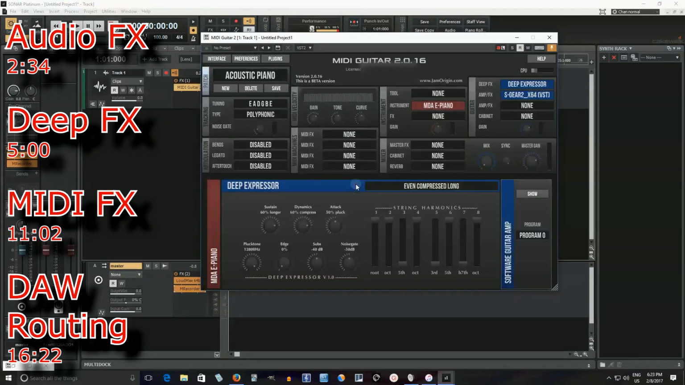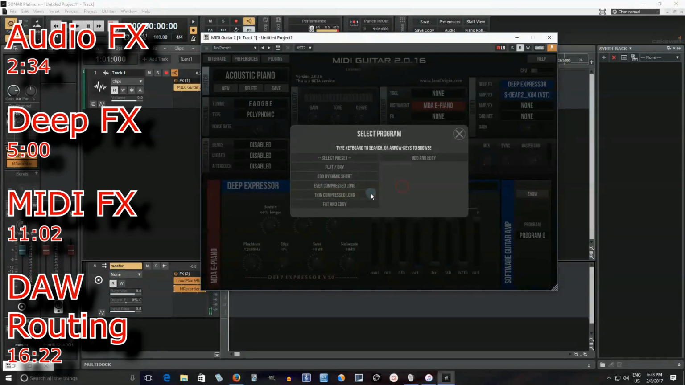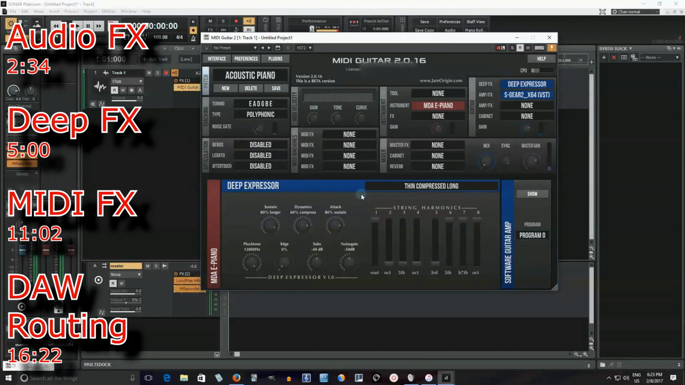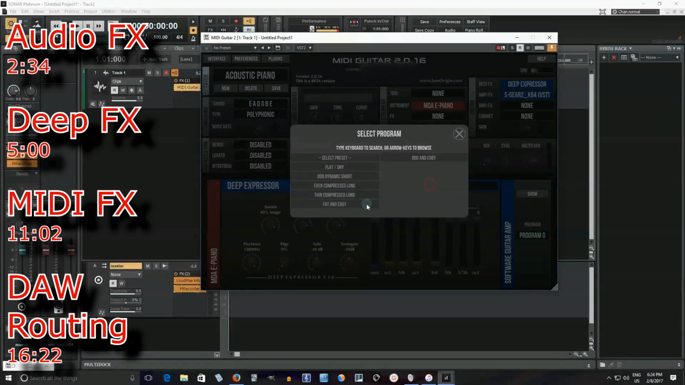Let's try even compressed long. So it really compresses it. Let's try thin compressed long. So that also, it's cool. It sounds like an old synthesizer or something, but it's actually not a synthesized sound. It's actually the guitar sound. But I like how it does that, and that's really cool because I'm not doing a lot, but I imagine if I put maybe a delay or some other effect, it would sound like a synthesizer. It's cool. I can play old synthesizer lines with that. So I think this overall is a really cool effect.